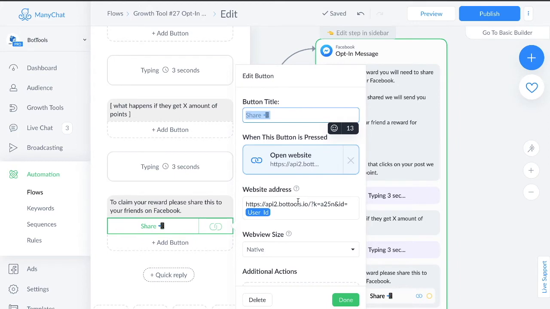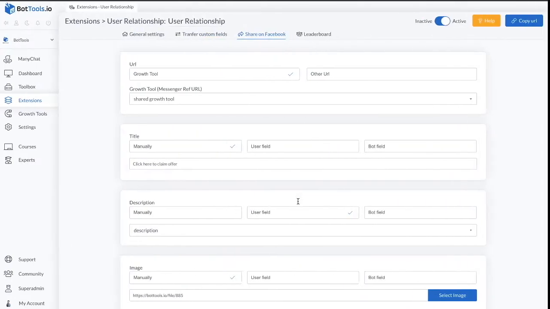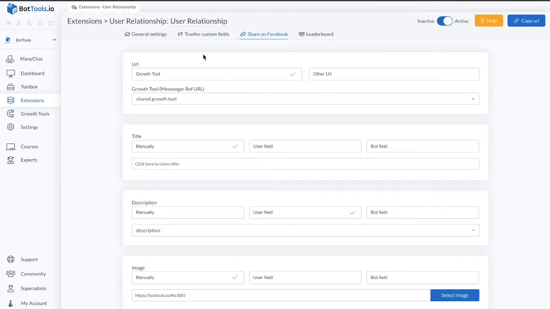Now we need to make this link. This link is created by going to the next part of BotTools. So what you're first going to do is you've got this part here where you can select either a growth tool or an open other URL.